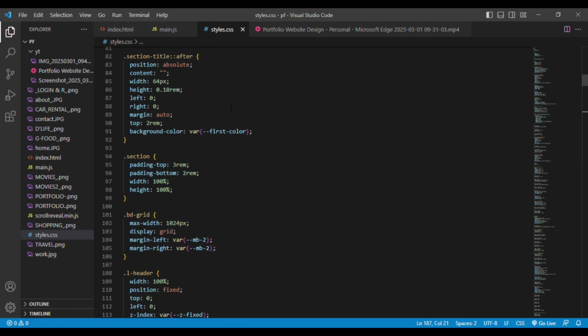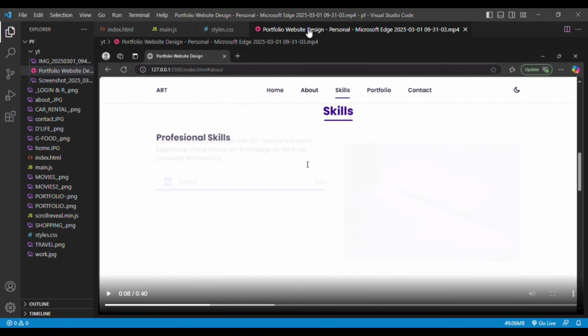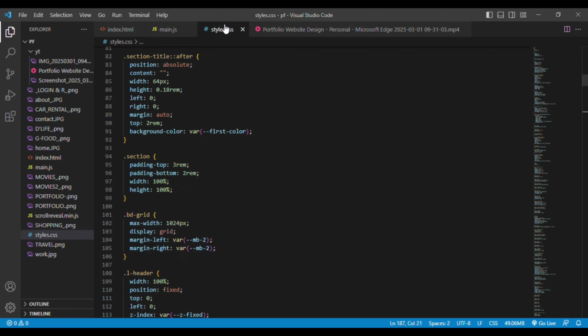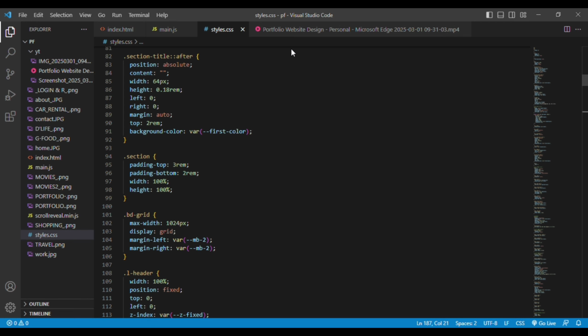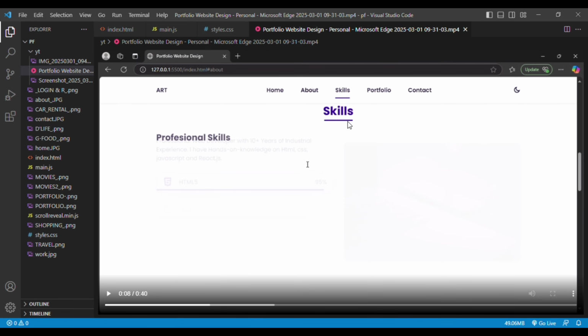Next we have left equal to 0, right equal to 0, which means it will be placed exactly at the center. Then we have margin is auto. Then top is equal to 2 rem, and background color is first color. You can see it is exactly placed here, exactly below the title tag.